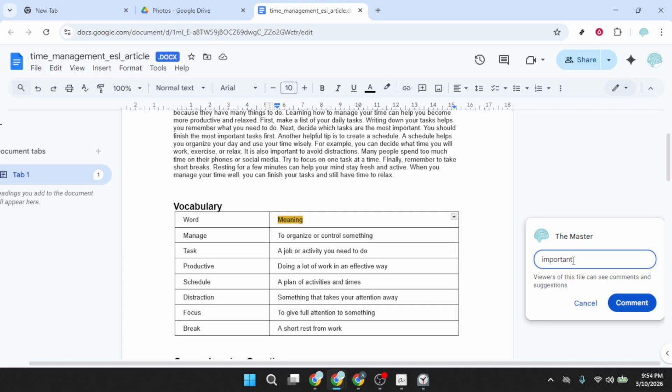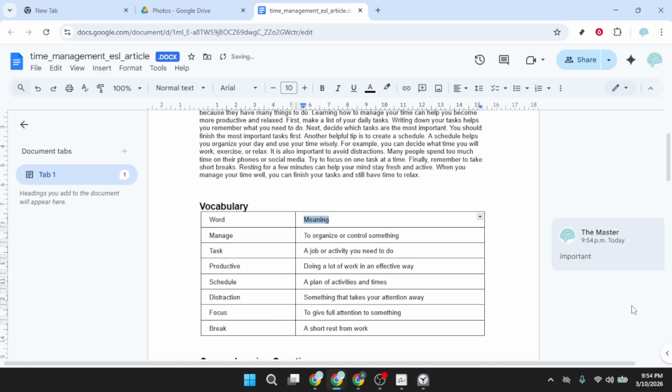When you're ready, click Comment to post it. Your selected text will be marked, and the note will appear in the sidebar. Anyone with access to the document can see it, and it stays linked to that exact text. Drive and Docs save this automatically, so there's nothing extra you need to do.